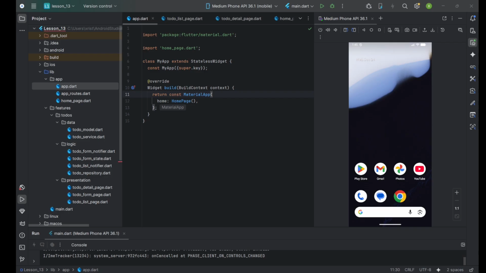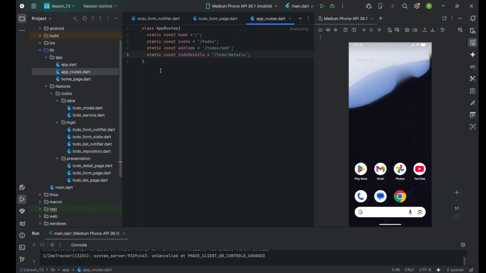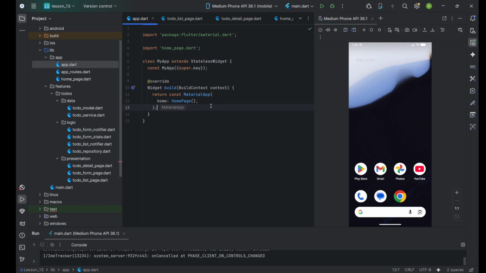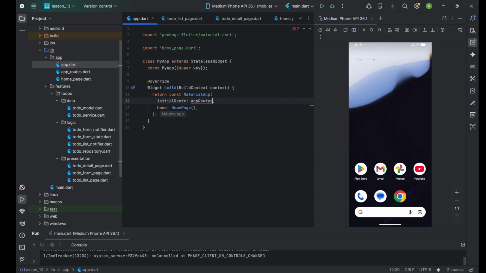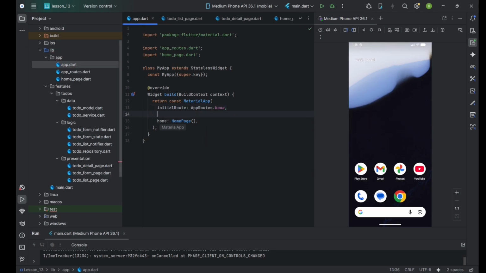We will start by defining all routes in one file, by creating the AppRoutes class and declaring four constant variables that route directly to the pages that we need. Then we need to go to our app.dart and change a few things. For example, we need to declare our initial route, which is going to be AppRoutes.home, and of course we need to import our class.